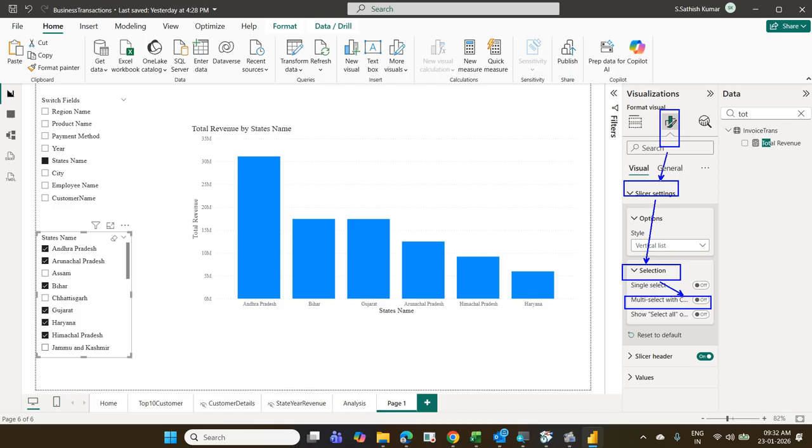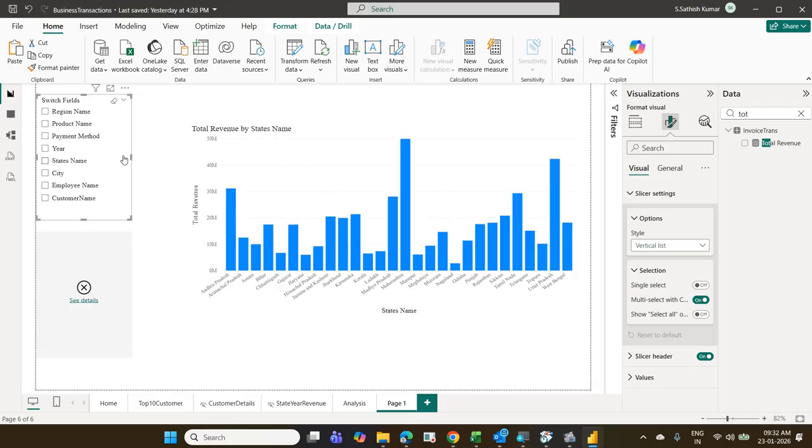Nowadays, most people prefer to display the slicer in a tile format. For example, this slicer, I need some space for it. I need this slicer to be in a tile format. Select the first slicer, format, visual, slicer settings. Instead of a vertical list, choose a drop down like a combo box, which will occupy less space on your screen. Suppose you have more items, you can go for a combo box.